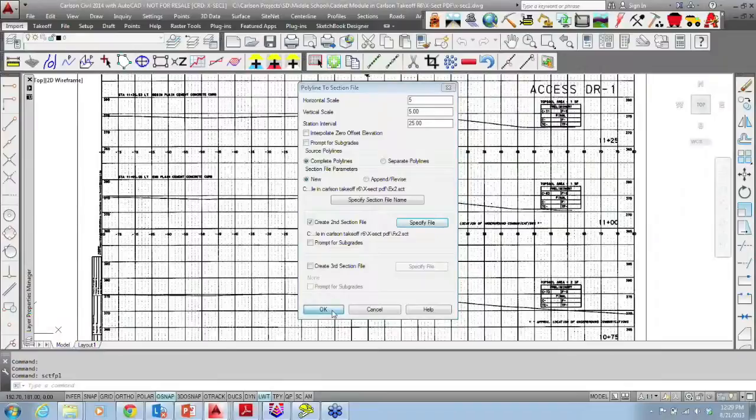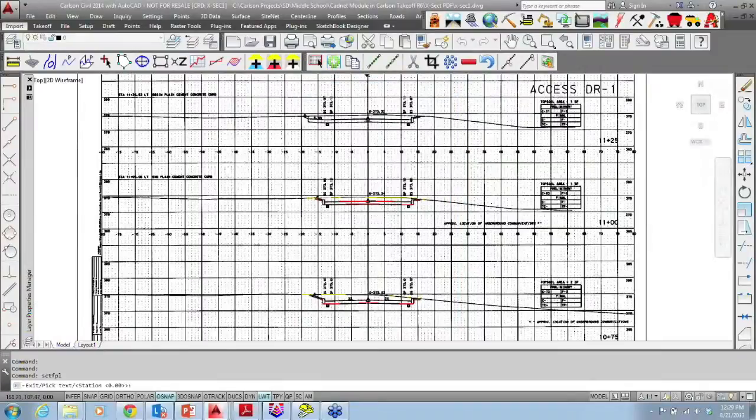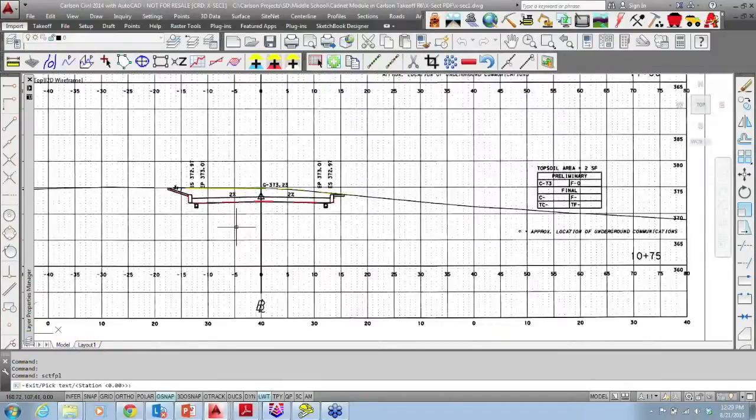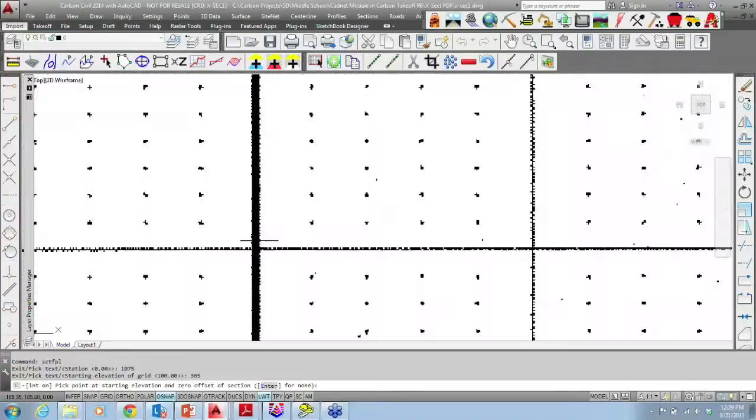Now pick OK, and it says station is 1075, and the elevation is 365, we'll call it. And it says intersection on, pick point at starting elevation and 0 offset. So I come back here, pick that point there.